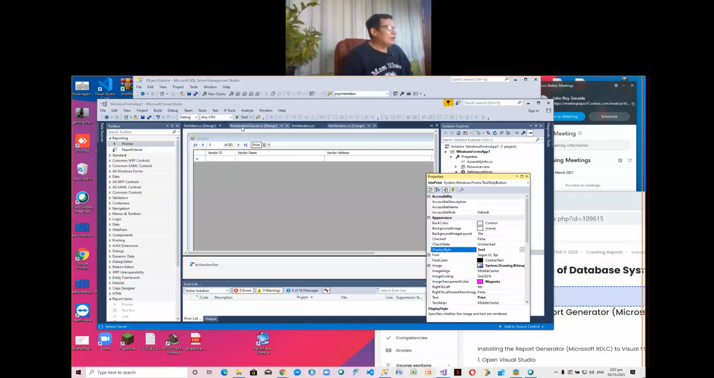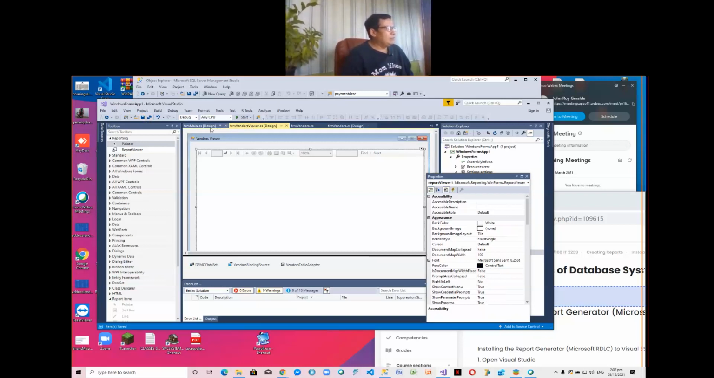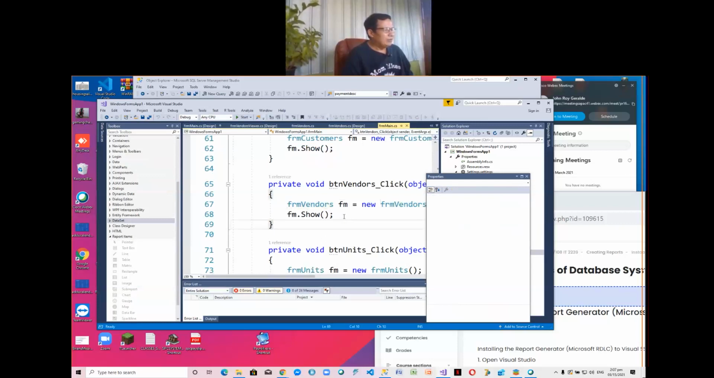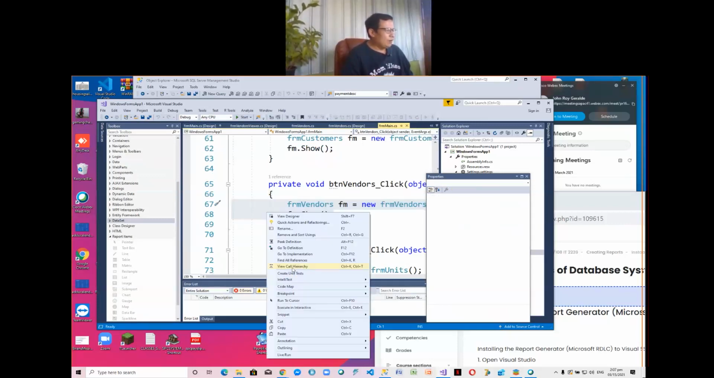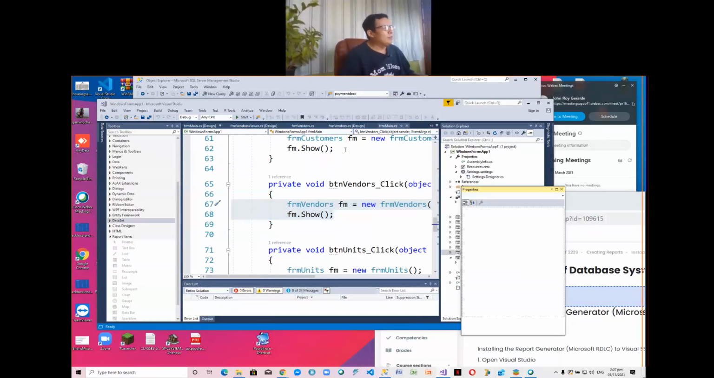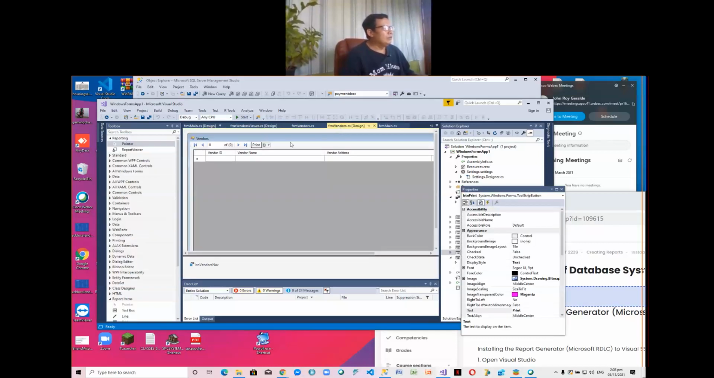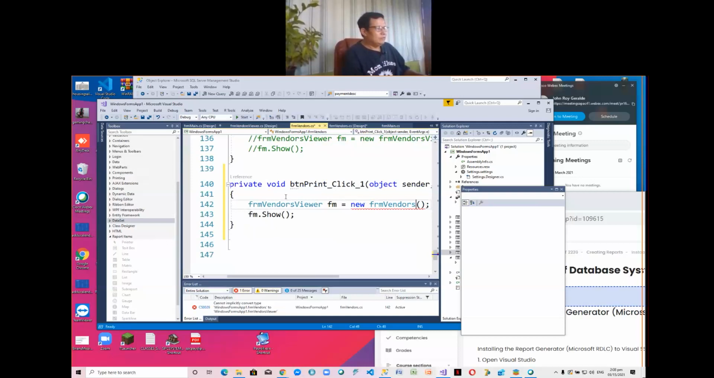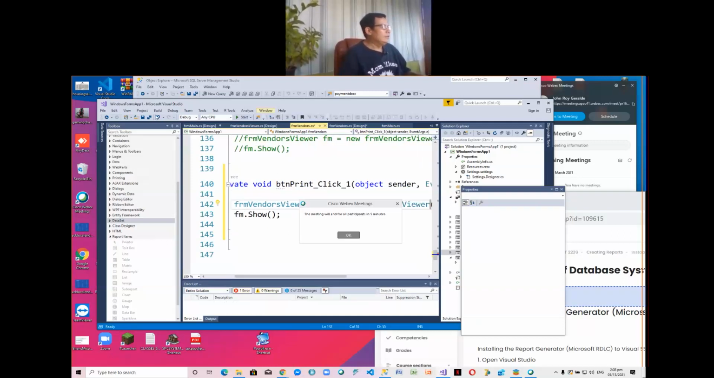Then we have the vendors viewer. We'll just copy our original. How do we call a form from one form to another? So we're here. We'll double click this and then paste. Now it's FRM vendors viewer, so vendors viewer. Do you follow? Any questions so far? That's how you do it, and let's run this. You have 5 minutes.